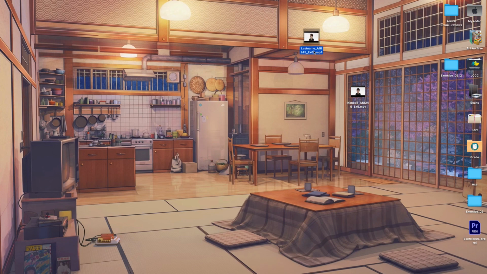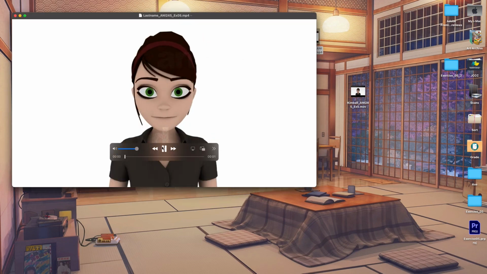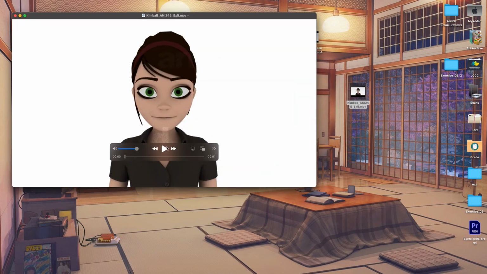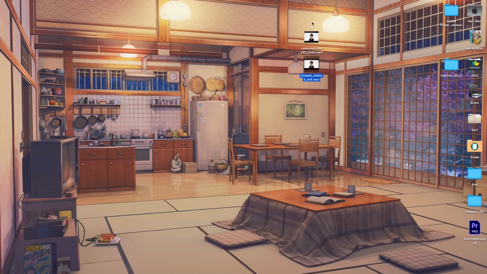Now when I go to my desktop, I have two video files. This first one came from Premiere Pro, and this one came from Toonboom. So 2 ways of putting your image sequence together.